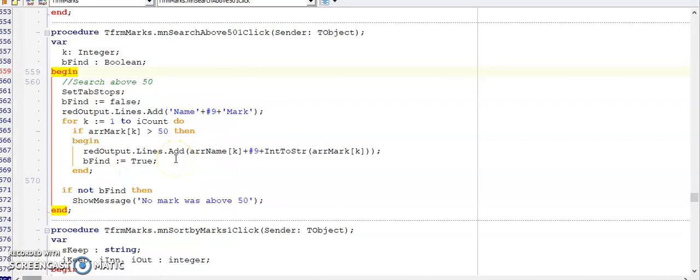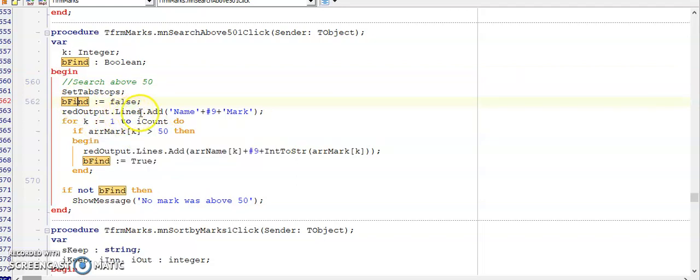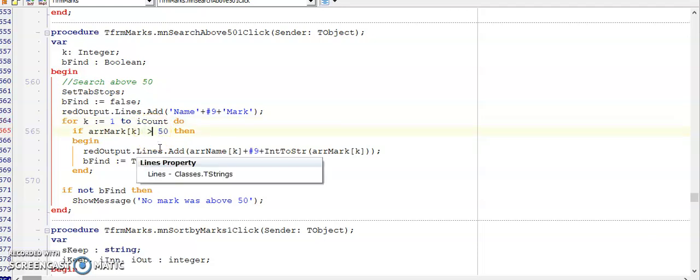So here we go. I'm in the search menu and I am firstly initializing bfind to false, assuming no learner has a mark above 50. I'm displaying my headings above my loop, and then I loop through all my marks and I'm testing if the mark is above 50. Read your question carefully. It did not say 50 and above. It said above 50, so there's no equal sign here in your if statement.